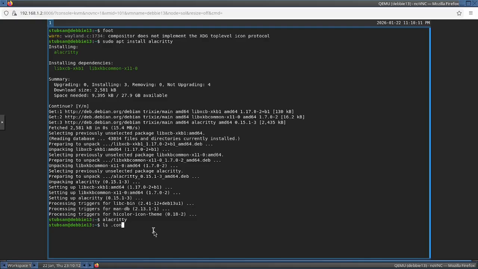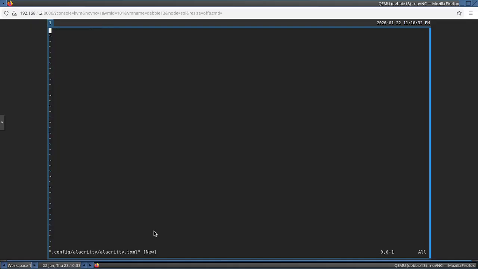Let's look at my config folder, .config. I need to make a new folder there for Alacritty. Make directory .config/alacritty. I'm going to create a new file there called alacritty.toml. This is going to be the configuration file.